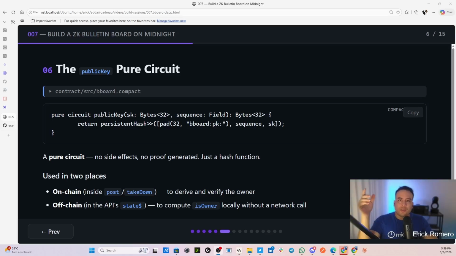Okay, let's talk now about the pure circuit. So we learned before two circuits, post and takedown. Now we're going to take a look at the pure circuit. As it says here, a pure circuit has no side effects, no proof generated, just a hash function. So these pure circuits, we can think of them like normal functions that we can use within other circuits.